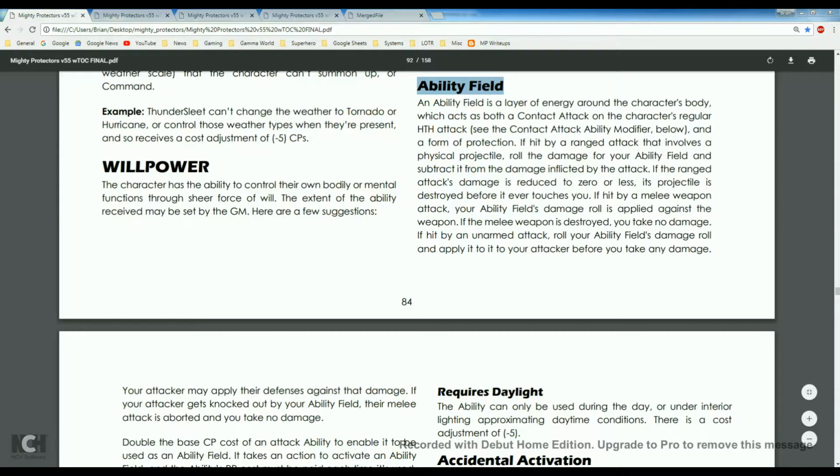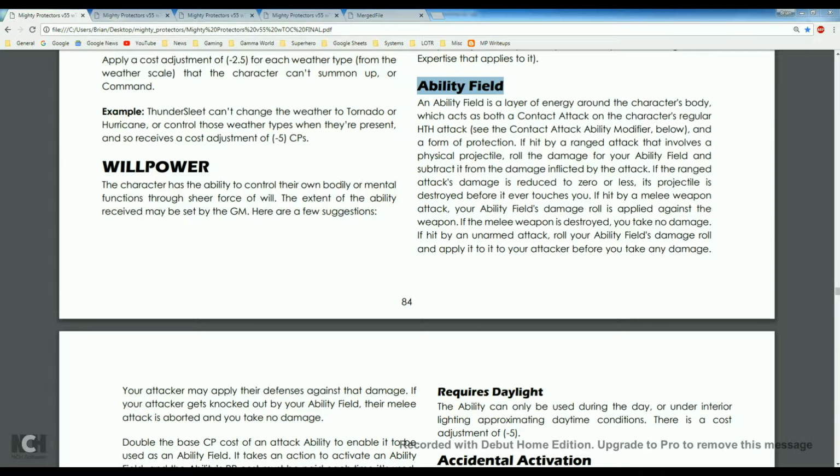So let me look up flame aura. Reading ability field, which is what flame aura is, it says an ability field is a layer of energy around a character's body, which acts as both a contact attack on the character's regular hand-to-hand attack, see contact ability modifier below, and a form of protection. If hit by a ranged attack that involves a physical projectile, which in this case it is not, roll the damage for ability field and subtract it from the damage inflicted by the attack. If the ranged attack's damage is reduced to 0 or less, its projectile is destroyed before it even touches you. So that's like the Human Torch melting bullets before they get to him.